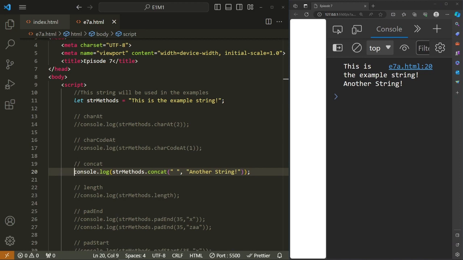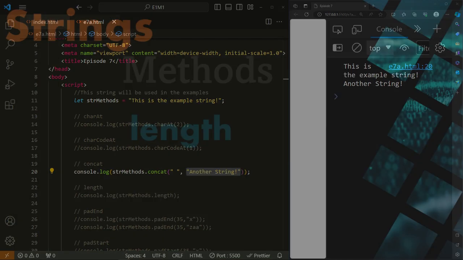Next, we have the concat function. Concat serves the same purpose as the plus operator. However, if you wish to use the concat method, it would look like this, as you can see over here. In this example, we've added a space and another string. You can separate more strings with just adding a comma inside this method's argument, so you can have as many strings as you want inside that.